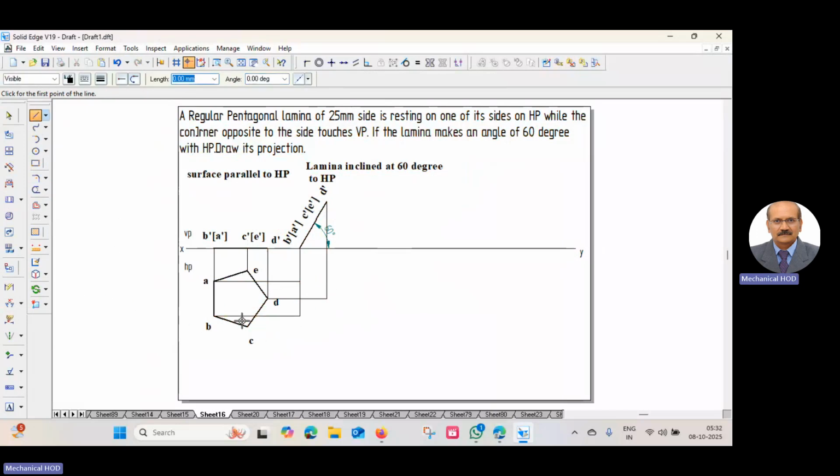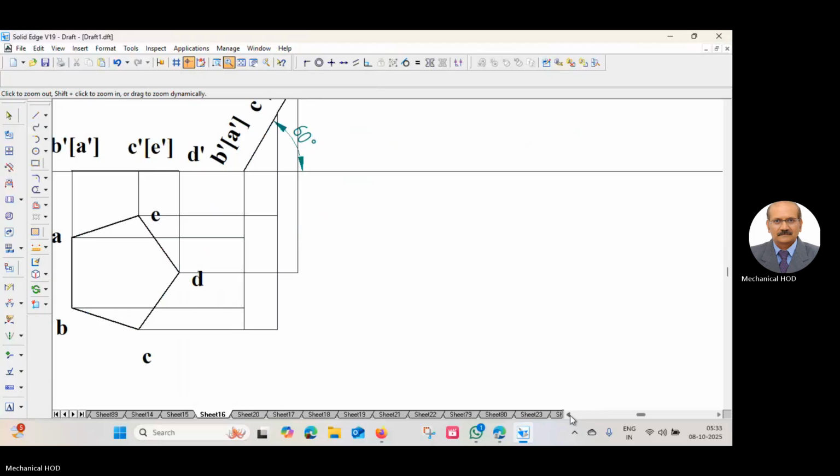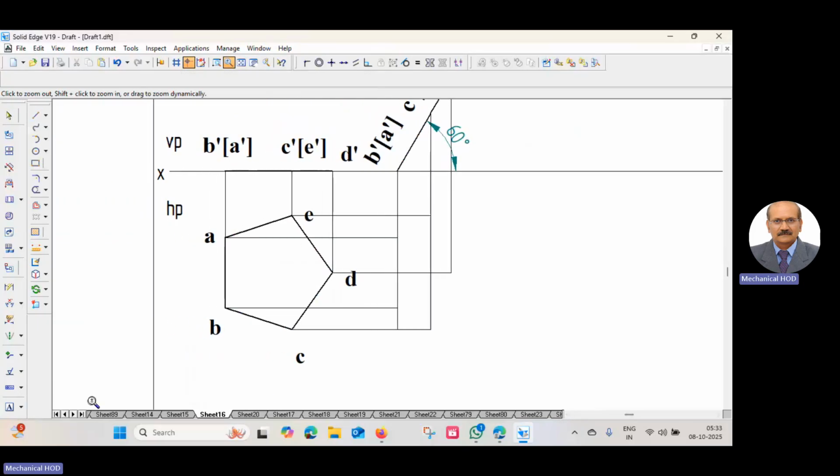Then again start from C, vertical, and join it. Now name it. We got all the lines. One more line, C dash to E dash: draw a vertical line from E, horizontal to E. Use the alignment indicator here. Again start from this point, vertical line, and this one. Now name it. Let me zoom it. Okay.